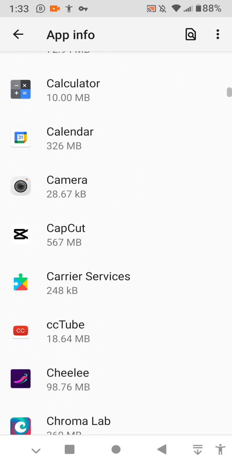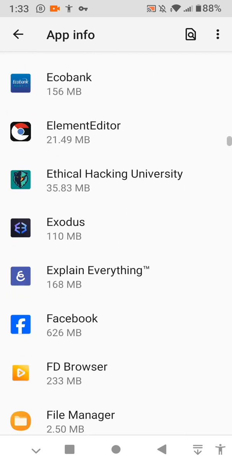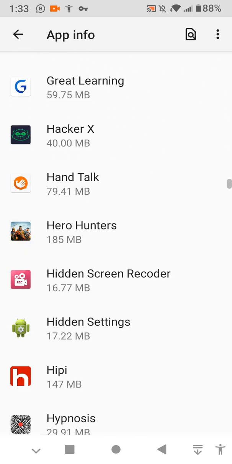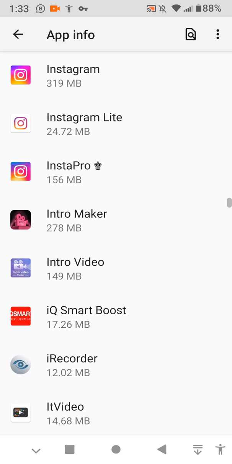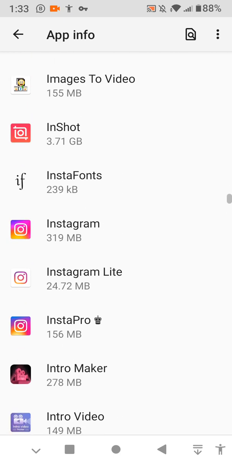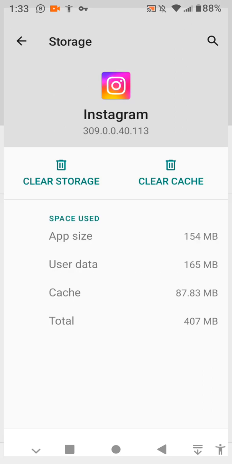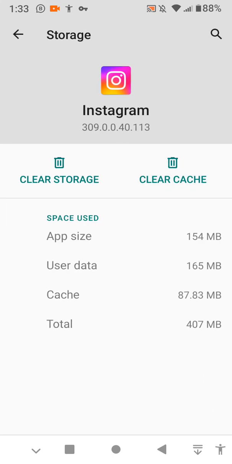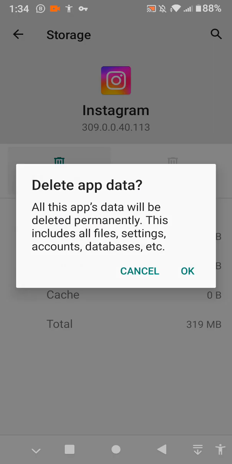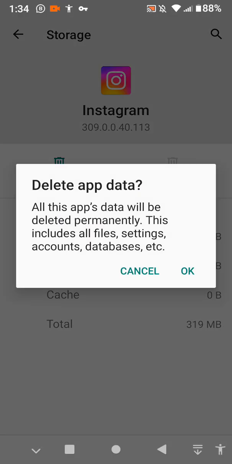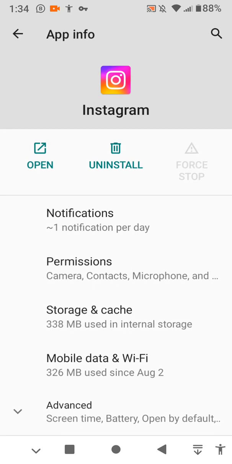If you want to fix Instagram not working or Instagram not opening, this is what you have to do. Scroll and search for Instagram, then tap on the Instagram app. After that, tap on Storage and cache, then tap on Clear cache to clear the cache, and tap on Clear storage. Then tap on OK to clear the storage and cache. After that, tap on Force stop over here, then tap on OK.